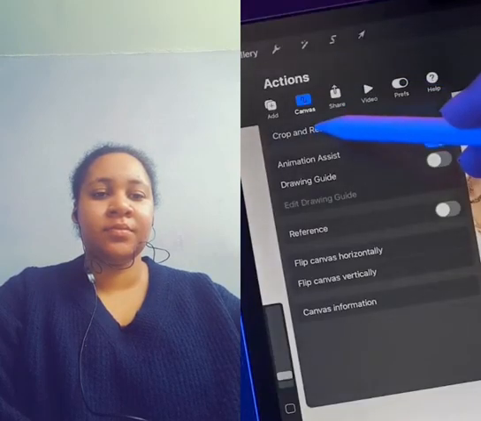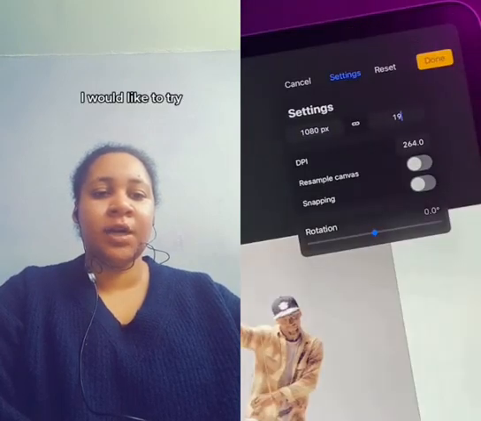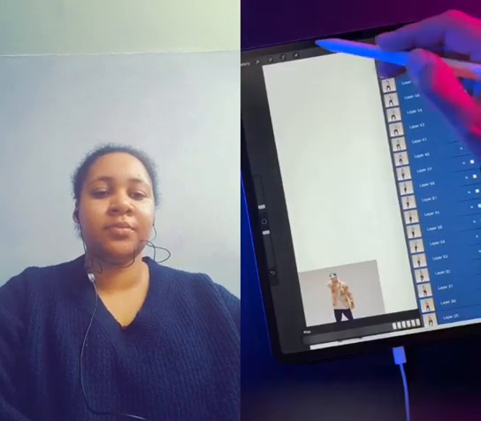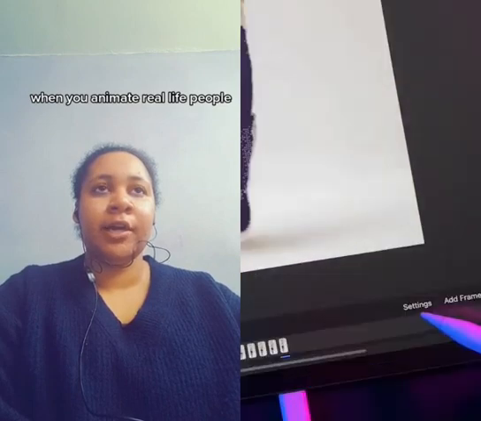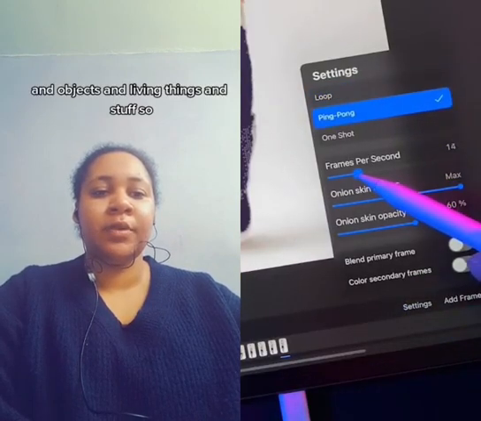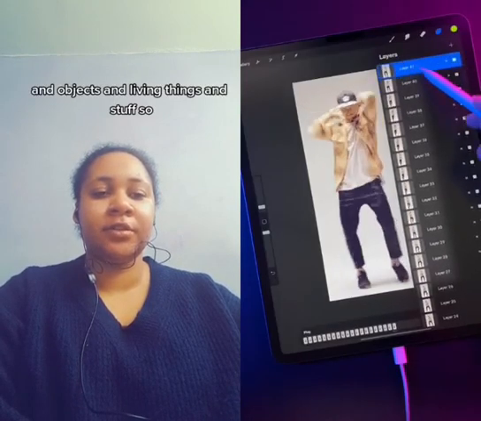Step 2. Tap crop and resize under actions and set your preferred canvas size. Then select all your layers, activate the selection tool, and tap Fit to screen to resize all your images. Step 3. Set your animation settings to ping pong and 12 frames per second. Then reduce the number of frames in your GIF as much as you can.